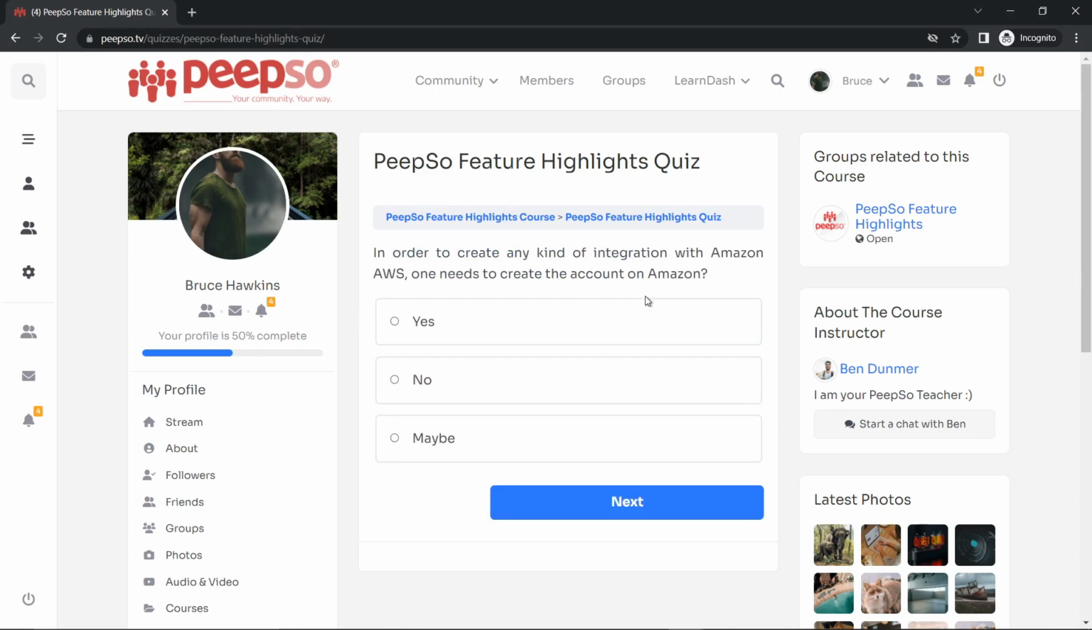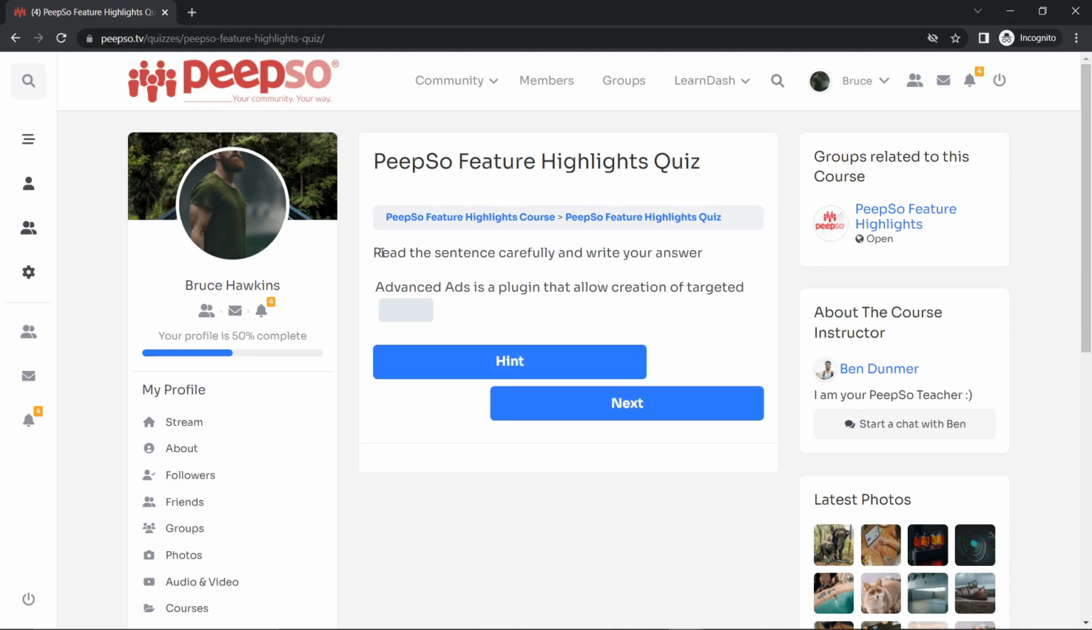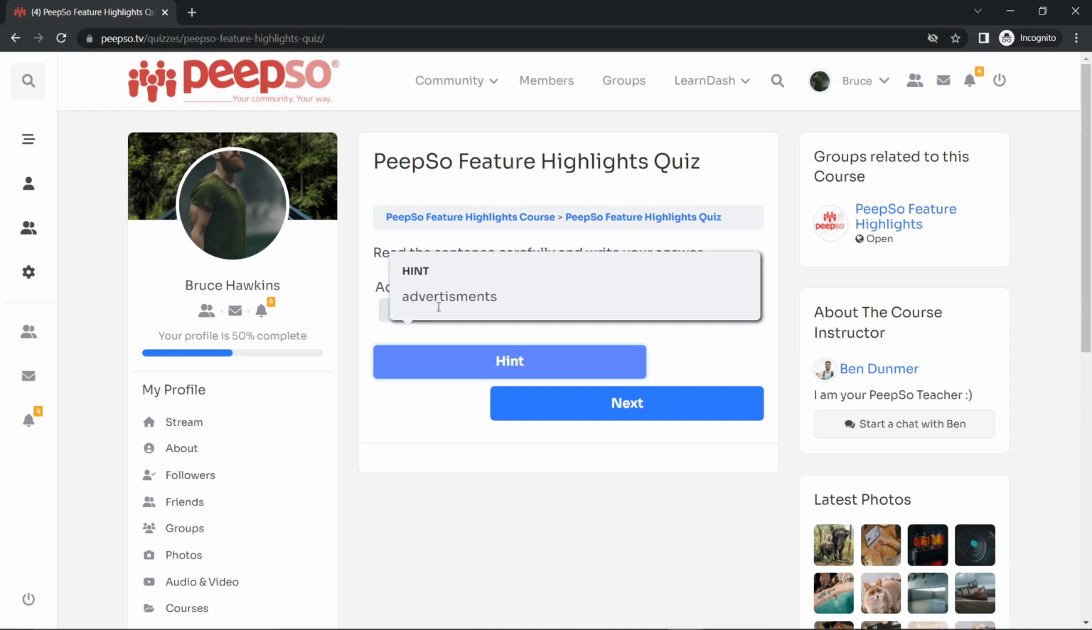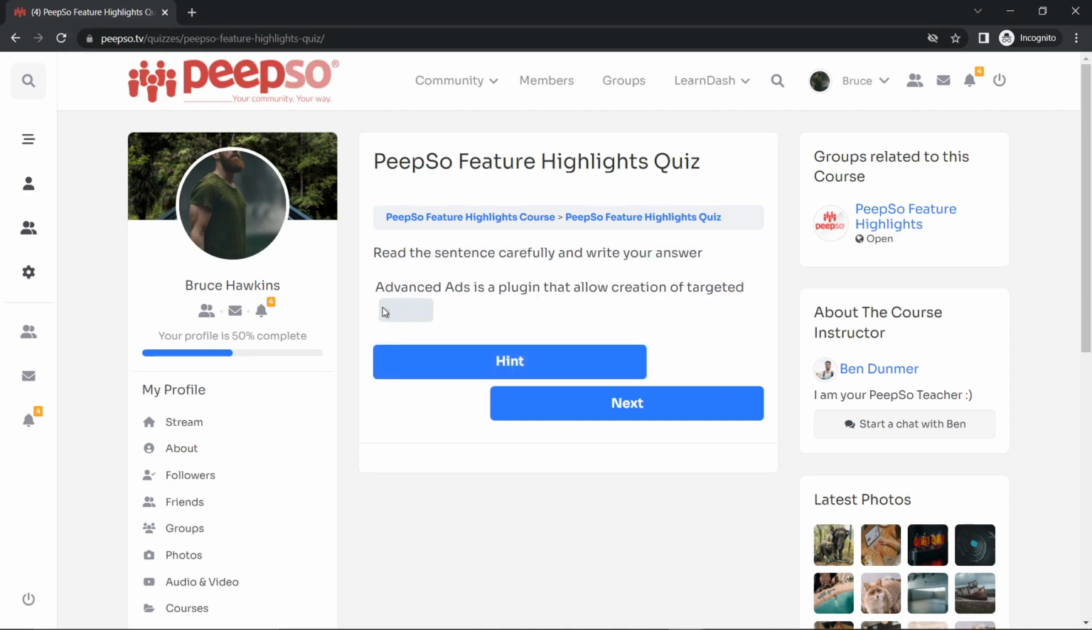So let's start it. And let's check all of the options here. In order to create any kind of integration with Amazon AWS, one needs to create an account on Amazon. The answer is obviously yes. Read the sentence carefully and write your answer. Advanced Ads is a plugin that allows creation of targeted, show me the hint, advertisement. So the answer is ads.